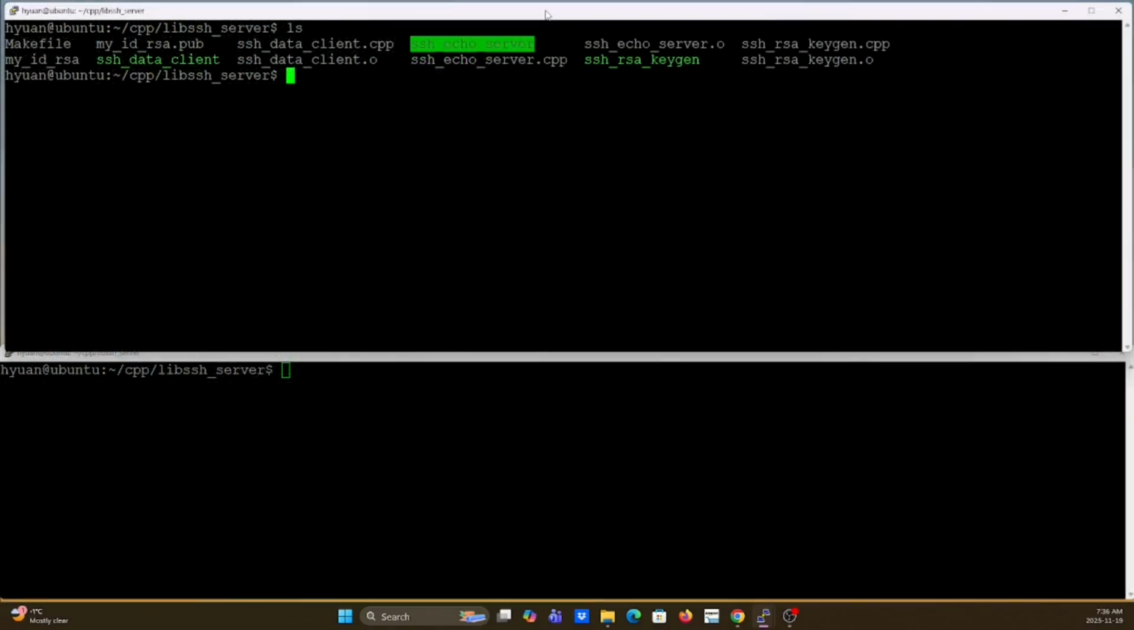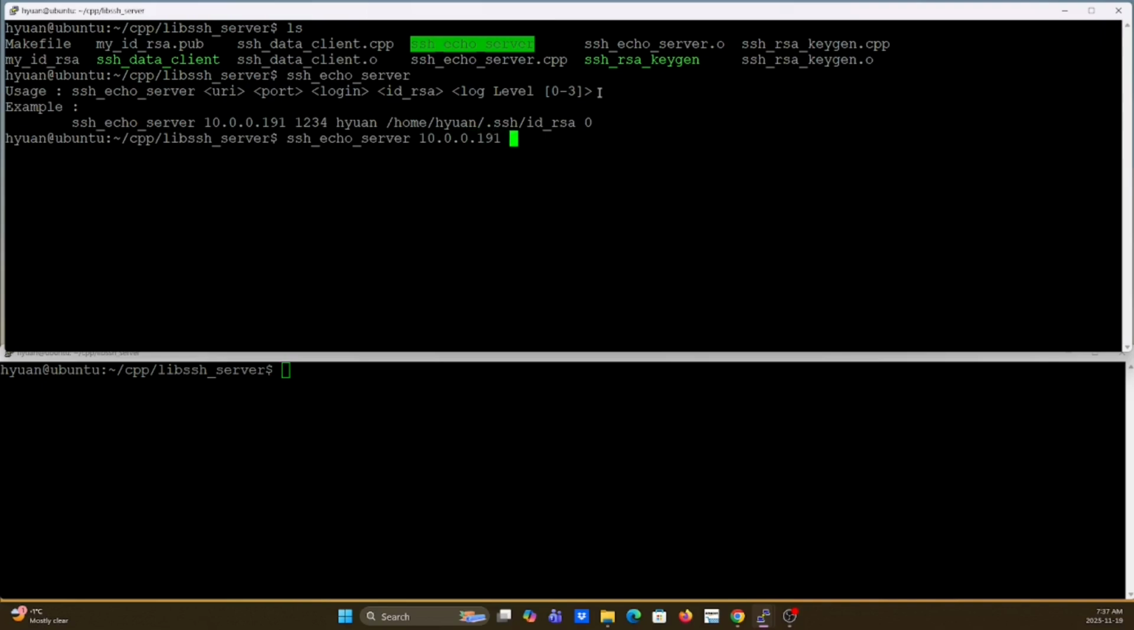To test the RSA key file, we'll use two terminals. Top terminal runs the SSH echo server. The usage: first argument is the server, second argument is the port number 1234, third argument is the login ID, next argument is the key file my_id_rsa, and the log level is 0. After typing the password, our server is started, listening on port number 1234.